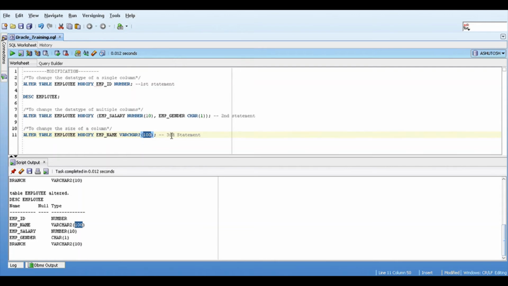Another point is that we have to make sure that the data type of the column in the alter statement is the same as the original data type which was used during the creation of the table. Here we can see that while creating the table, the column emp_name was varchar2, and in the alter statement also it is varchar2.